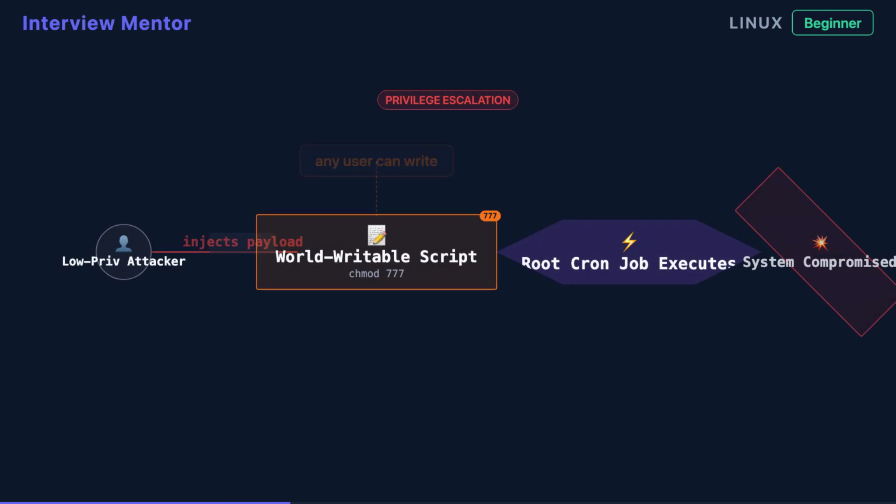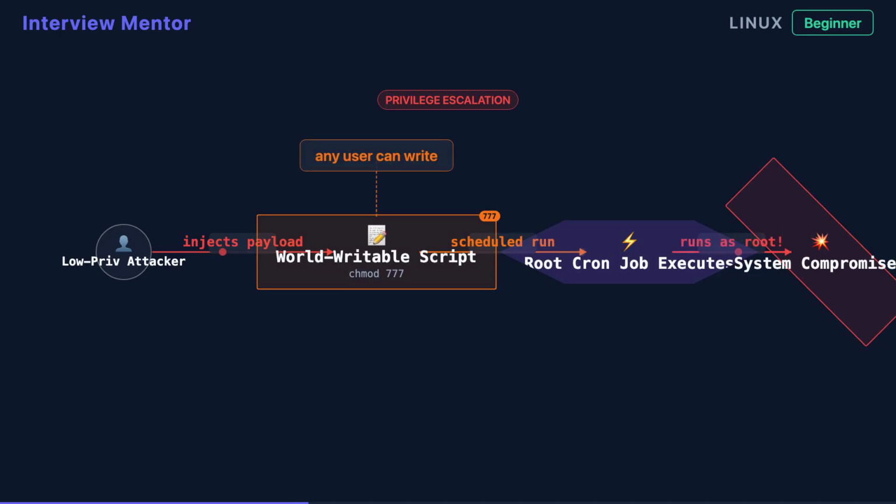The most dangerous scenario is privilege escalation. Imagine a shell script owned by root that runs automatically. A system startup script or a cron job executing as root. If that script is world-writable, any low-privilege user can edit it. They inject their own commands, and the next time root executes the script, those commands run with full root privileges. A powerless attacker just became root.